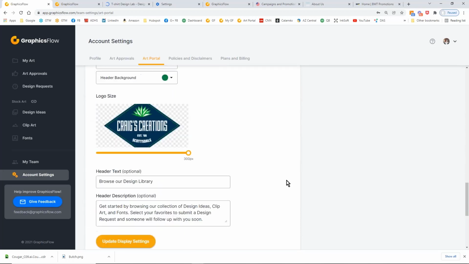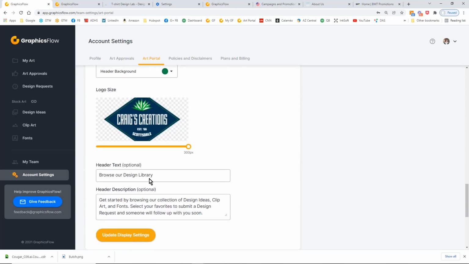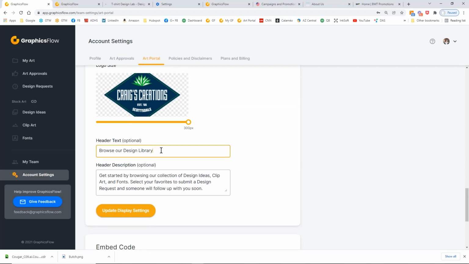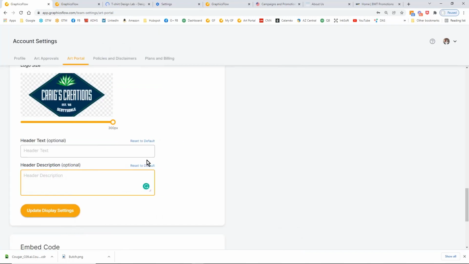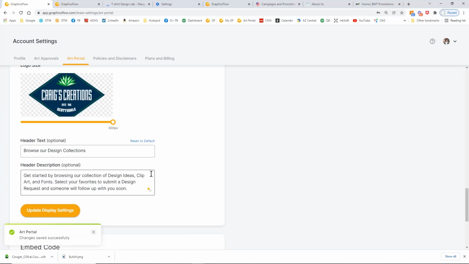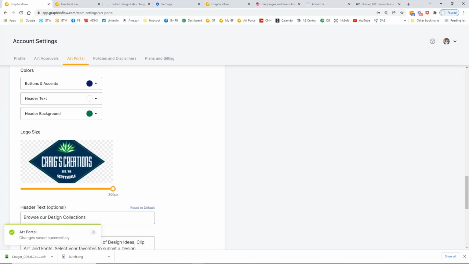But here's where we get into the fun stuff where you can actually configure your copy. Now, right now I'm using the default copy. And if I get rid of all of this, and I get rid of all of this, I can reset that to default copy right there. So I'm going to change this, say browse our design collections. Okay, so I'm going to update that. Okay, and you can change this text too.